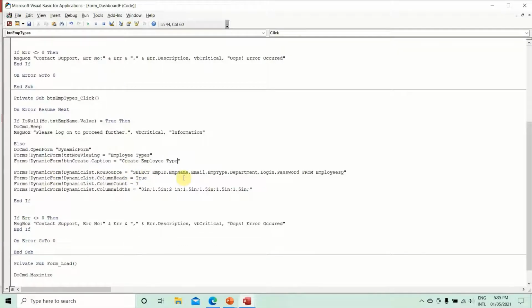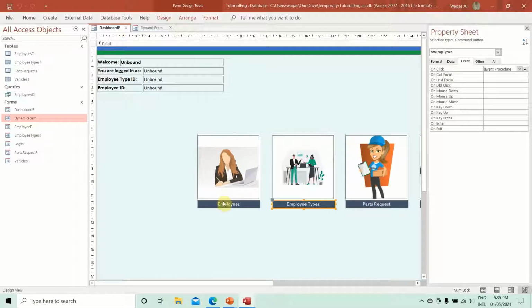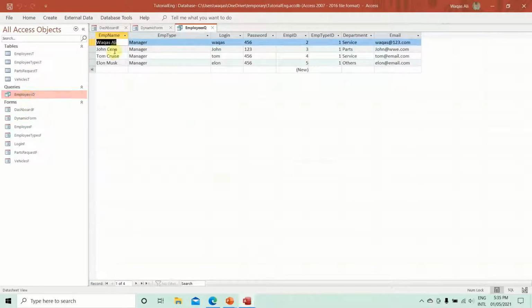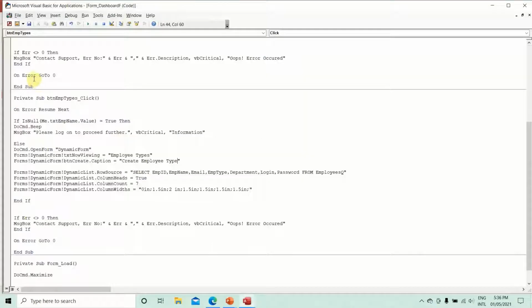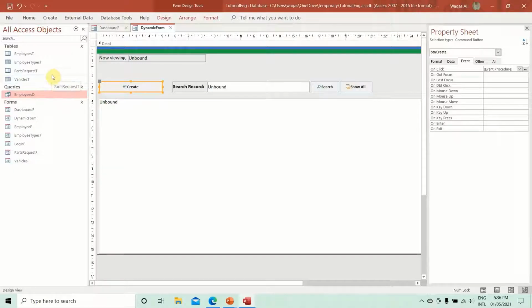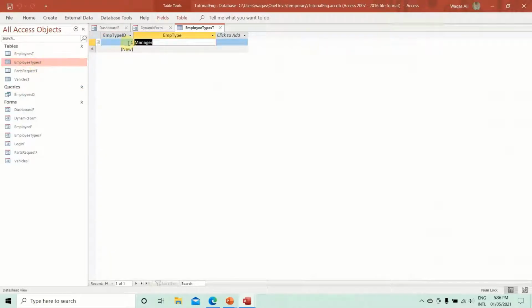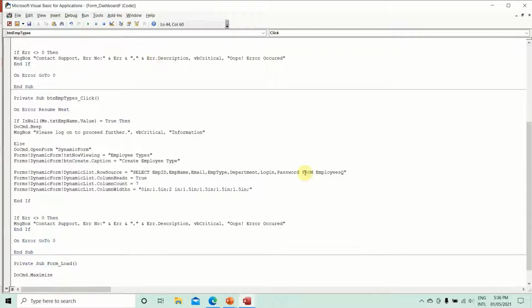In the case of the employees, we created a query from which we fetch the information and display it on the dynamic form. But in the case of employee types, because it's just a normal simple table, we will fetch the information from the table itself. We don't need to create a query. If I double click here on the employee types table, there are only 2 fields actually. So you don't need to create a query in order to fetch the information. You can fetch the information from the table itself as well. So that's what we're going to do.